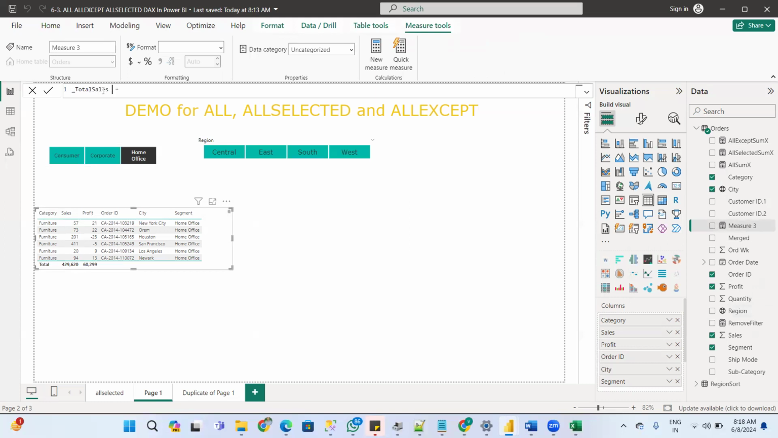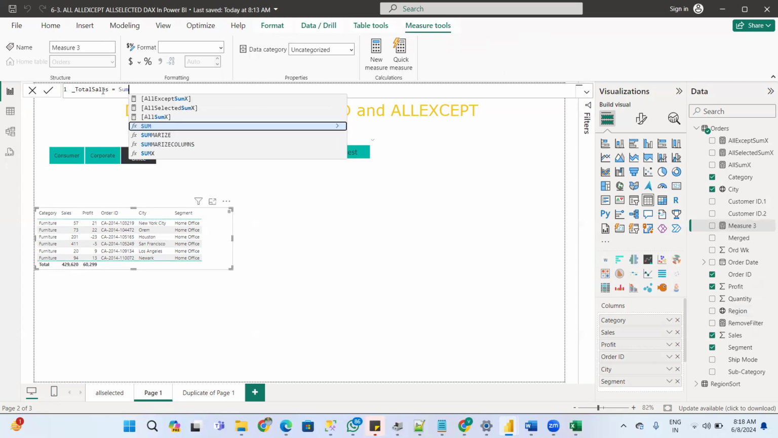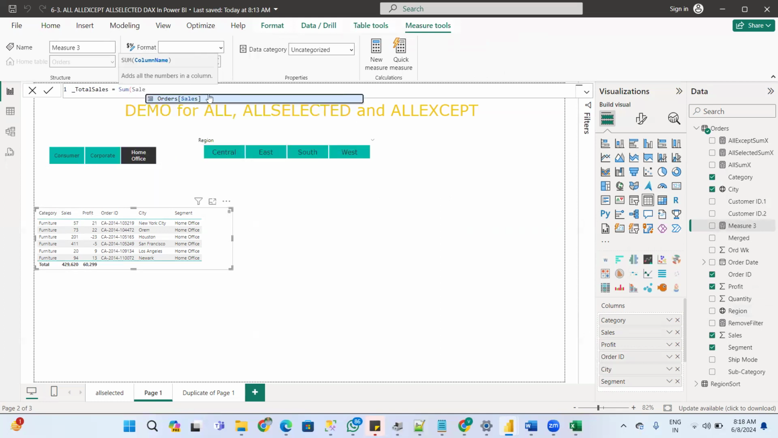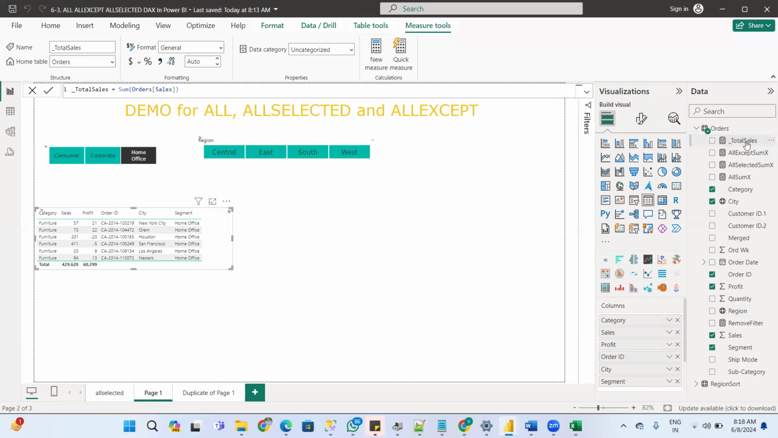Total sales equals the sum of sales, order sales, right? So this is the column we created. Now drag and drop this here. This is the total sales. Similar, this one and this one are the same.